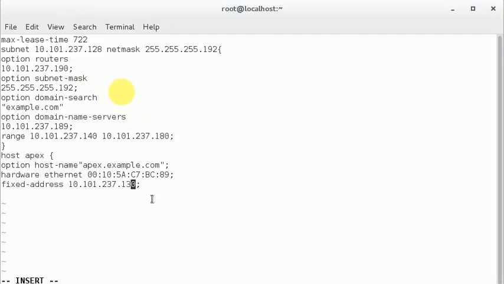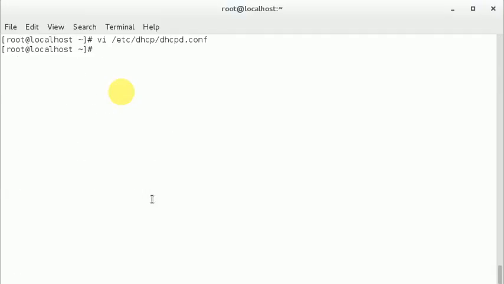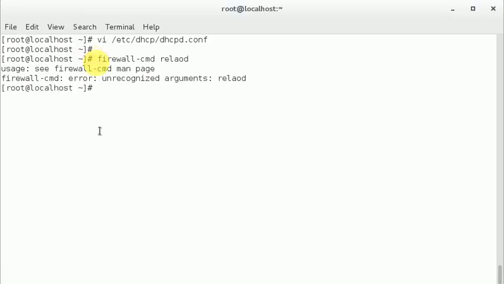So now it's done. Escape, colon and wq, save it. Now that the configuration file has been done, I'm going to check if it's successful or not. Just like the firewall-cmd, just reload.